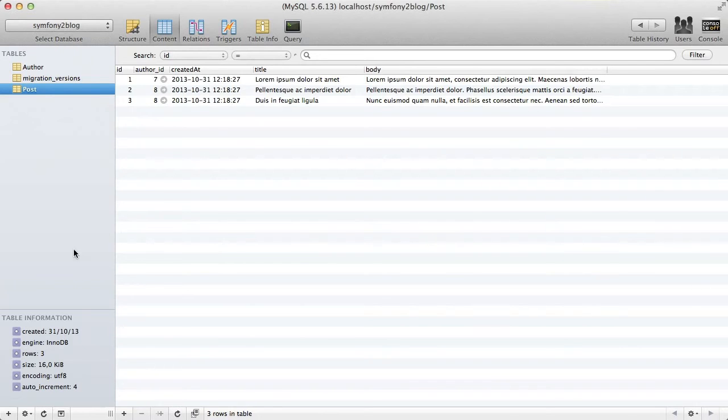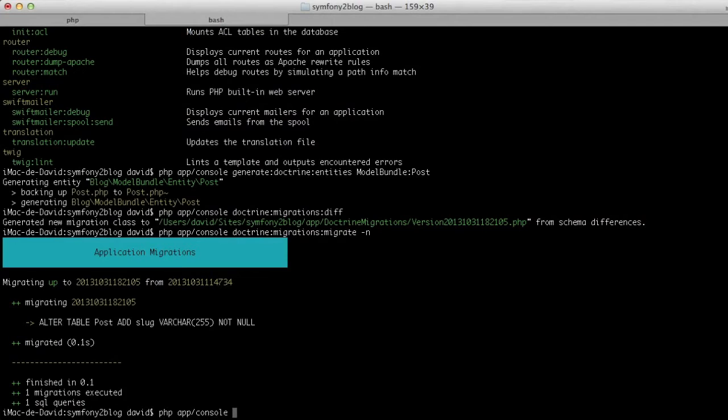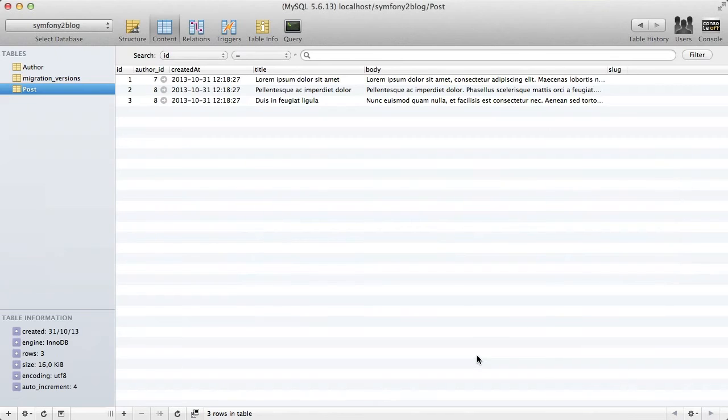If we check out the database table and we reload, we can see the new Slack column, but it's null. To fill it up, we'll run the fixtures again. Doctrine, fixtures, load -n. We check it out again, and now we have the Slack perfectly generated.